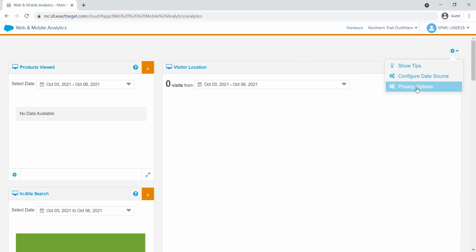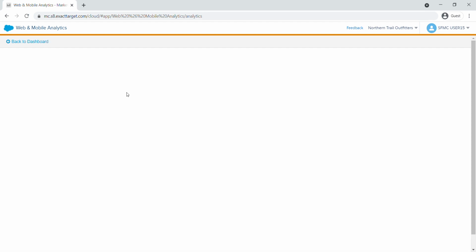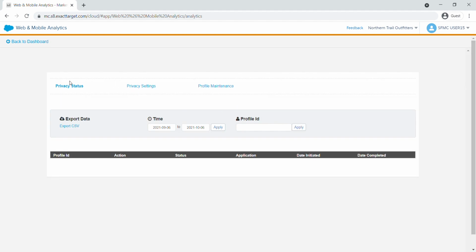And coming to the last option, privacy options. If I select this option, you can see three different categories under here, and those are privacy status, privacy settings, and profile management. In privacy status, you can export the data which you are viewing in the dashboard in a specific format.